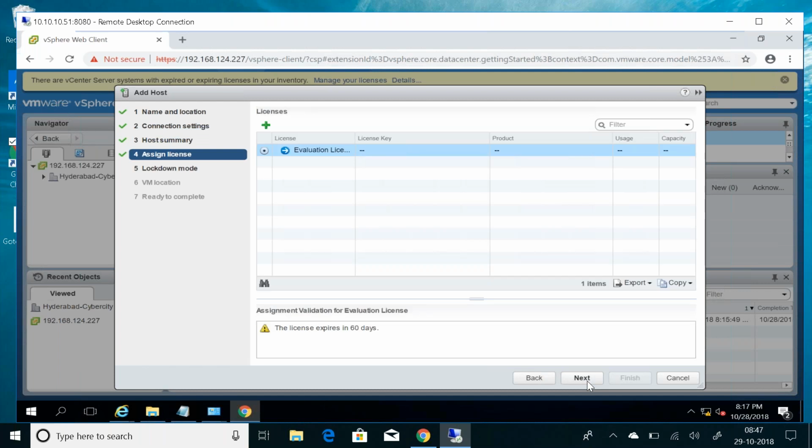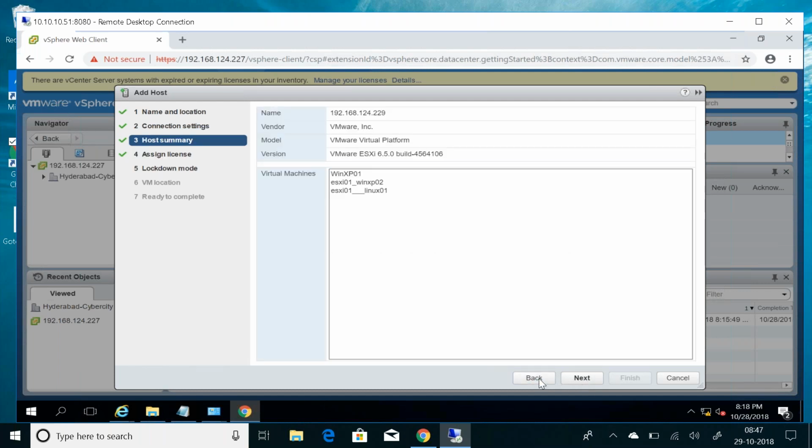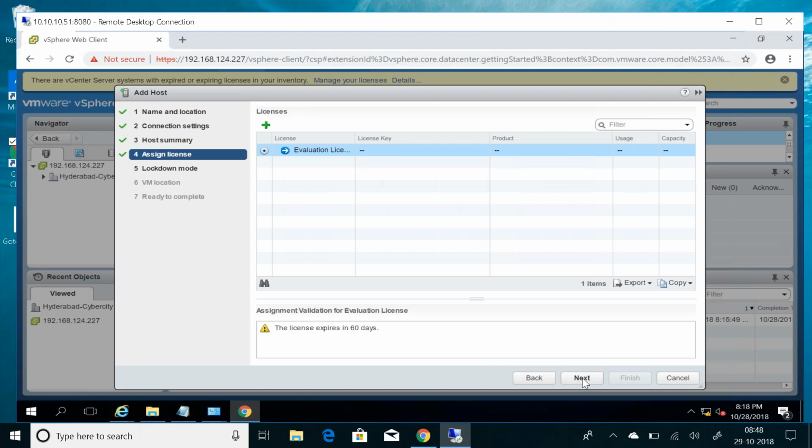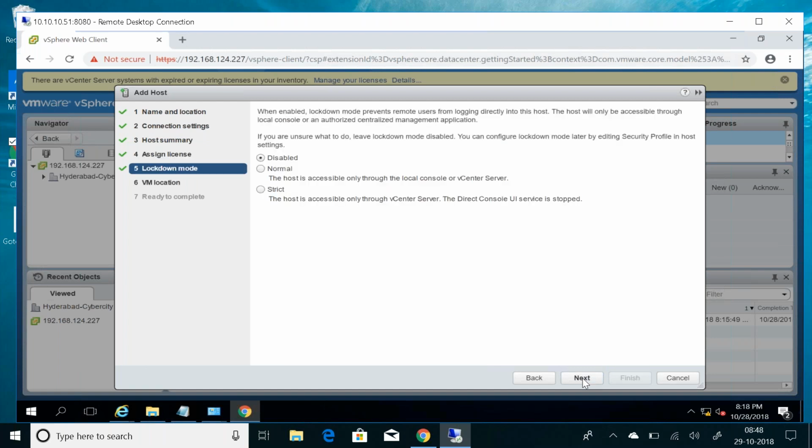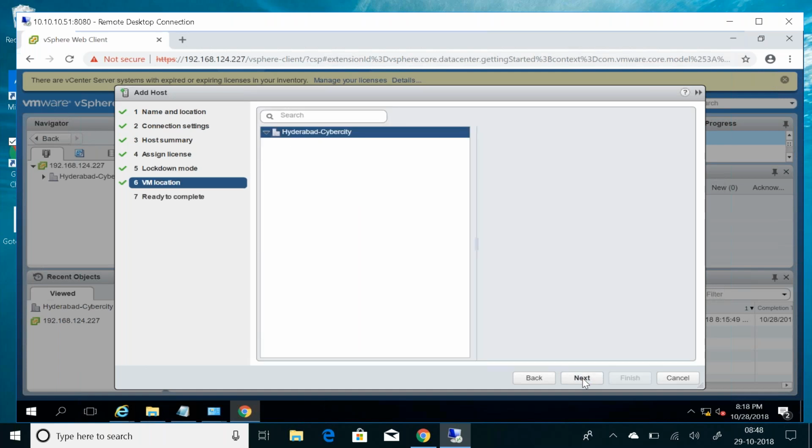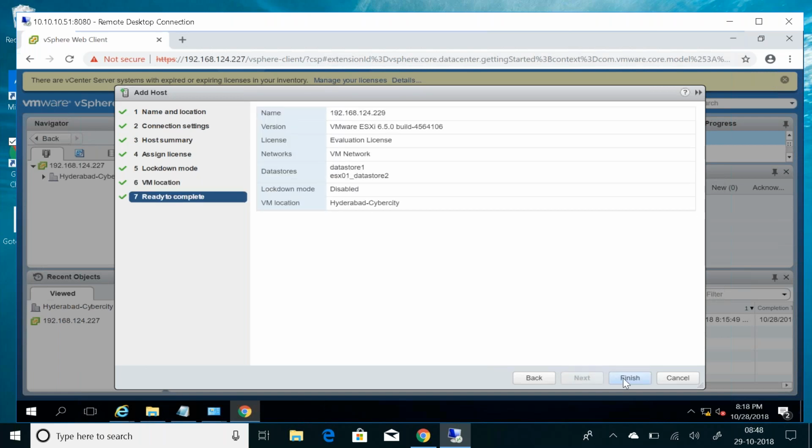Go back one step. You can see that your virtual machines will be pulled up over here. Click on next. Evaluation license is okay for us. Click on next. For now, lockdown mode is not required. You can read this one, and you'll understand what lockdown is. We'll keep it disabled. That means it's related to whether you want to let others directly log on to the server or not. Click on next. Finish.